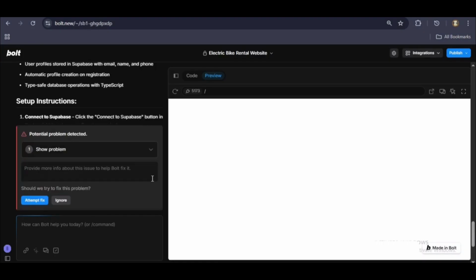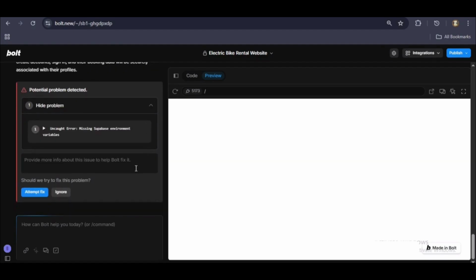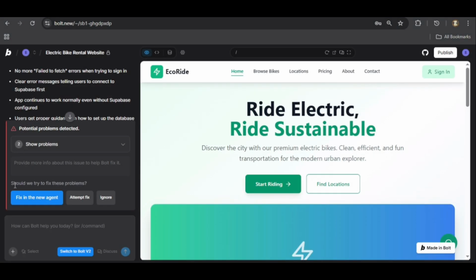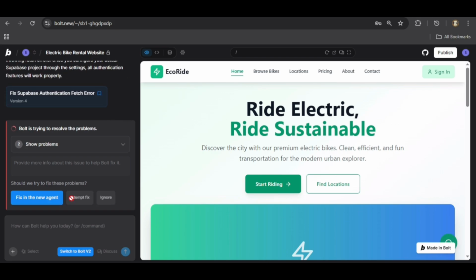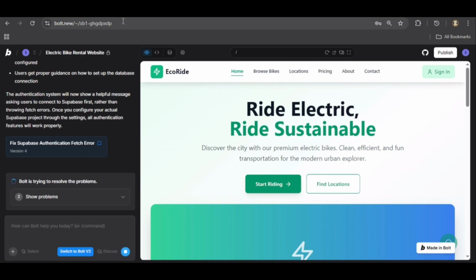The Bolt editor has already detected the problem. It's missing the required environment variables for the Supabase. It even suggests a fix. So let's click Attempt Fix. Bolt creates an environment file and provides the instructions on where to get the API keys.